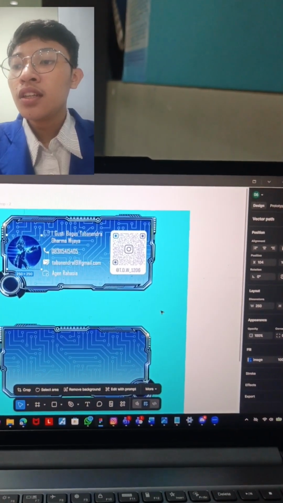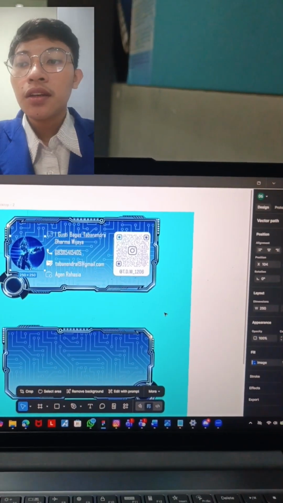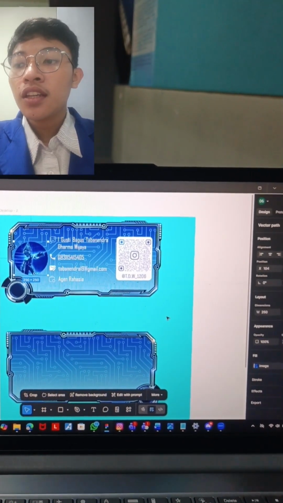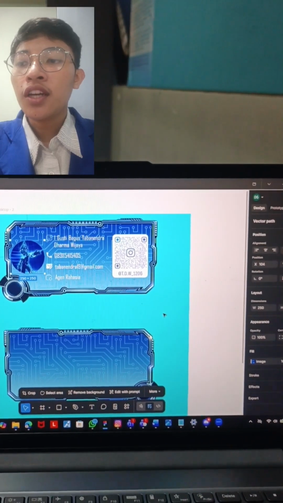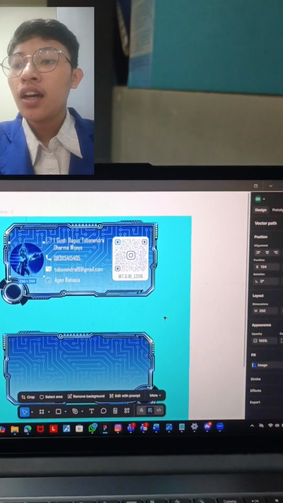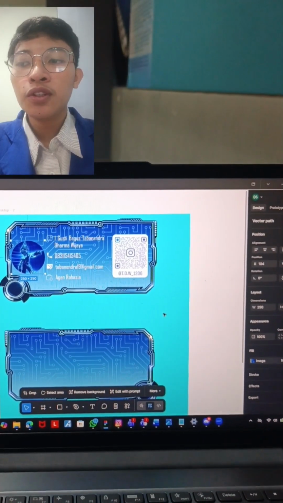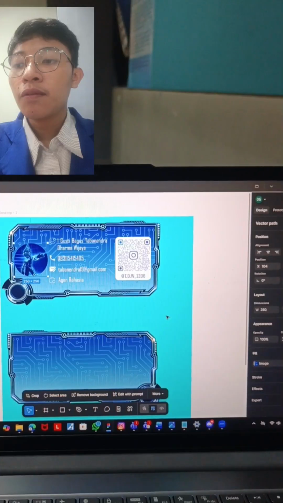In closing, through this lab, I learned that design isn't just about aesthetics, but also about efficient use of tools and user comfort.